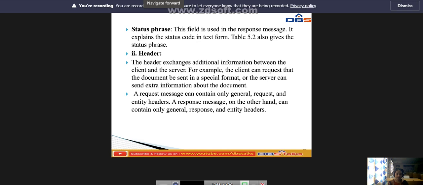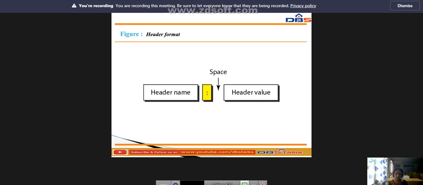A request message can contain only general, request and entity headers. A response message, on the other hand, can contain only general, response and entity headers. So this is called the header. So this is the header format. This is the header name and this is the header value. Between those we have this space.